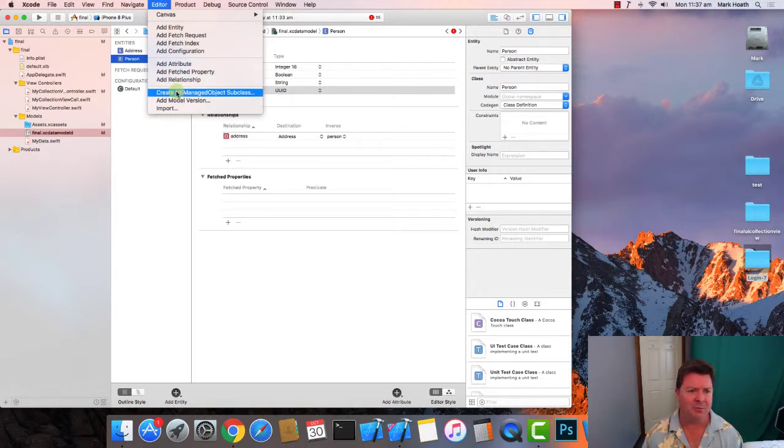And so it will create one file, which is the class definition, which will be empty, and it will create another file, which will be the extension, which will contain the fetch request, and it will contain the property names as @NSManaged at the front of the property definition, and then a var, and then the name.